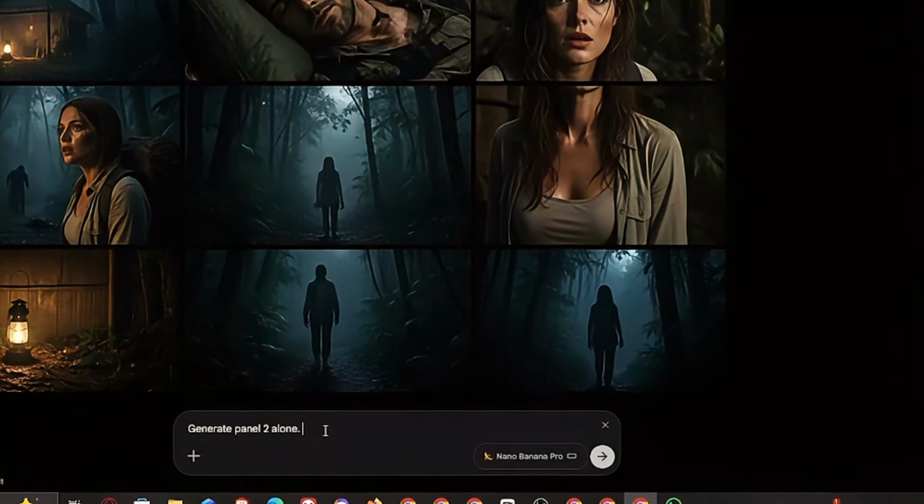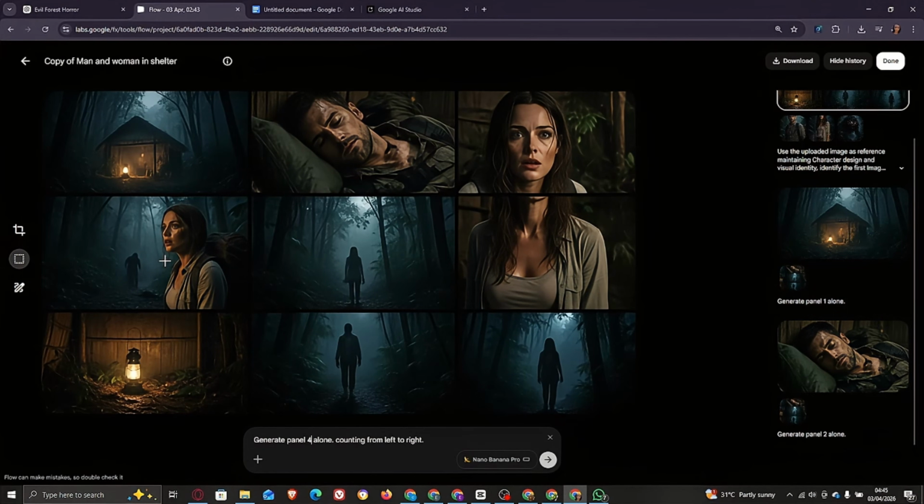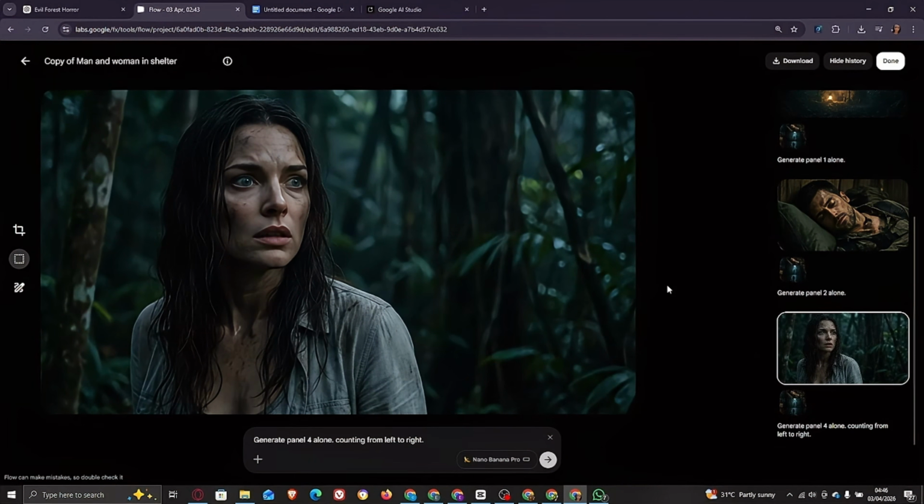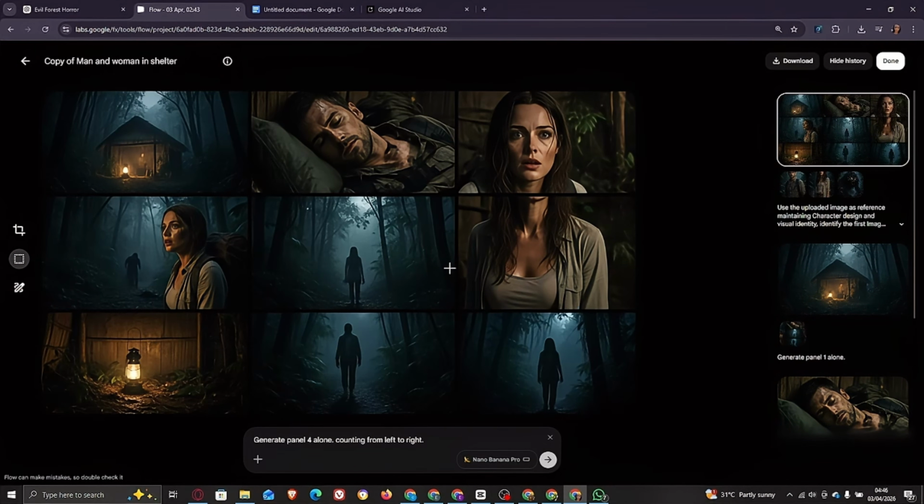Now take note of something important. When you're working with more than 3 panels, you may need to add an extra instruction to guide the AI properly. So after your initial prompt, like "Generate panel 4", you should include something like "counting from left to right" to ensure accuracy. For example, if you try generating panel 4 without that added instruction, you might notice that the result doesn't match the exact panel you want.